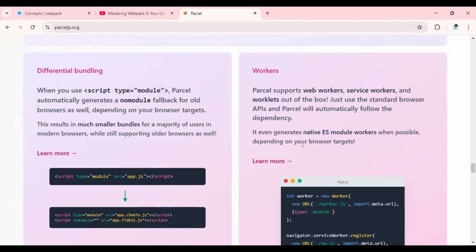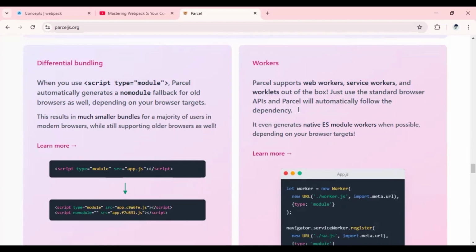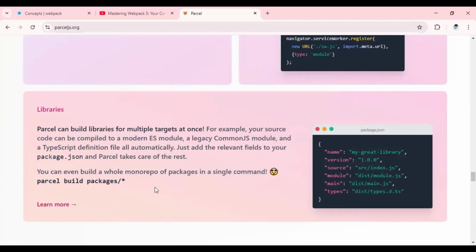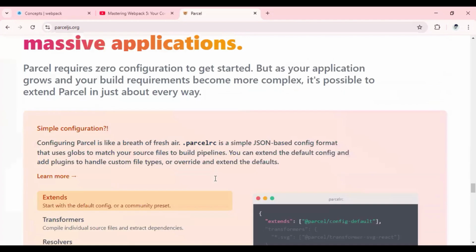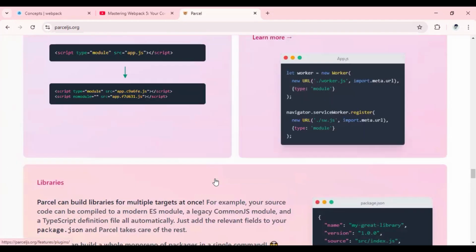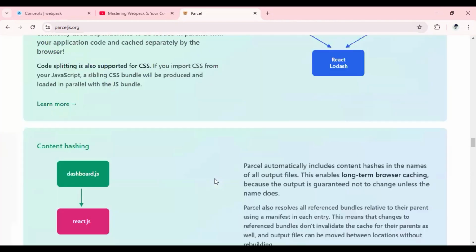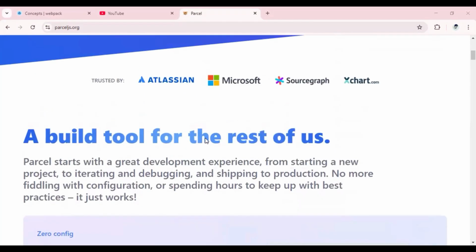It also supports web workers or service workers, and it is compatible with most of the libraries. I think that's all about Parcel. You can go through this official documentation and get more understanding around this.